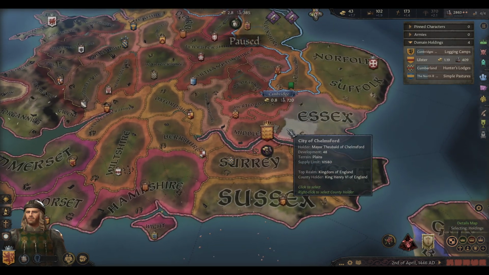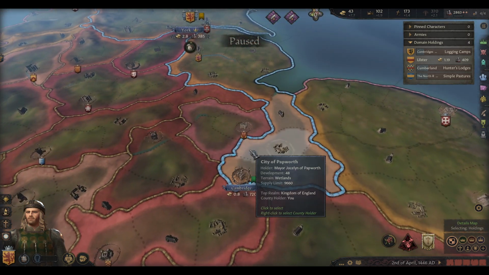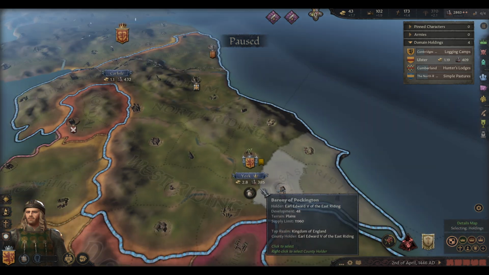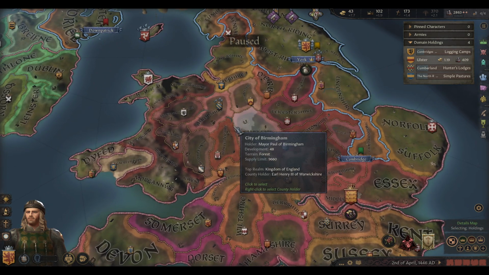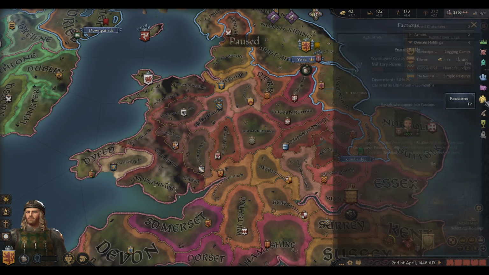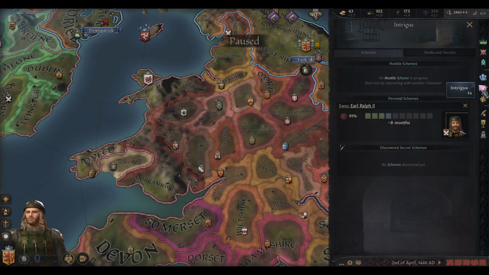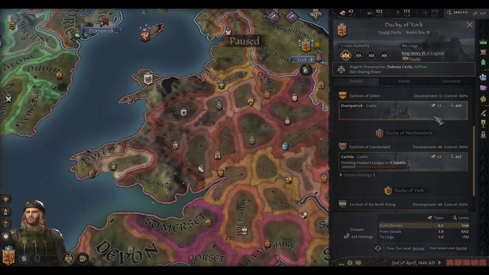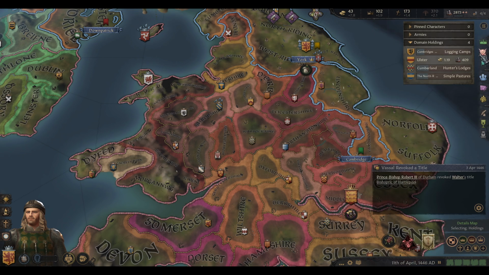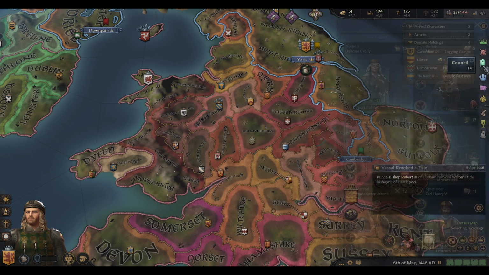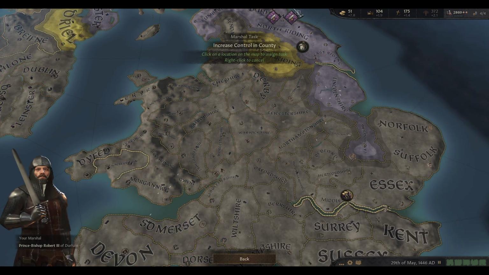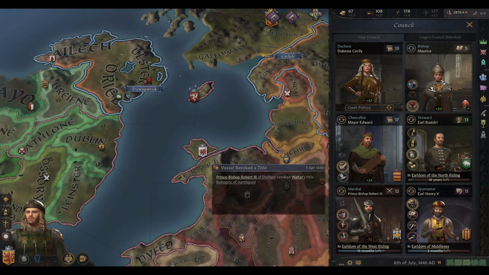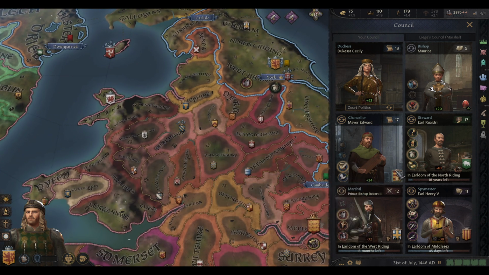So we're now going to be spying on our liege, which may not be the best idea, but you know, whoever said you had to have good ideas in CK3? All right, factions, schemes. So let's click play. Let's increase control in counties. So let's do West Riding. Let's increase that control there.